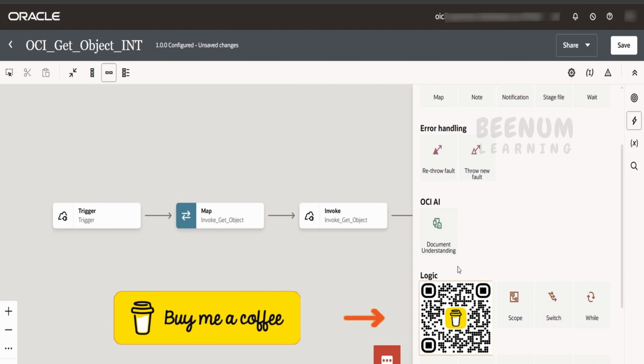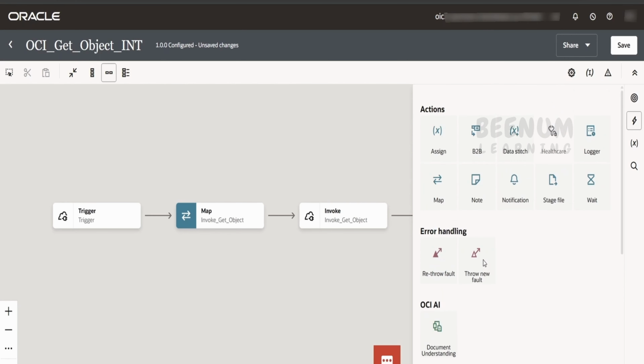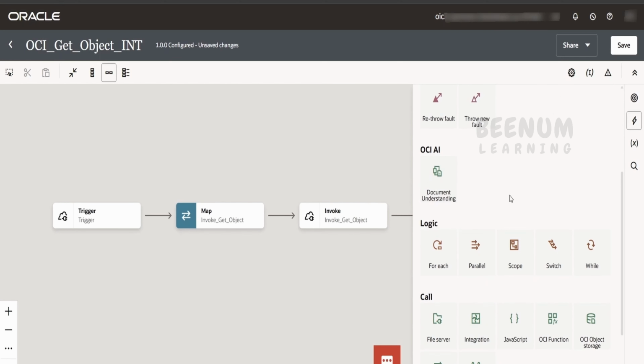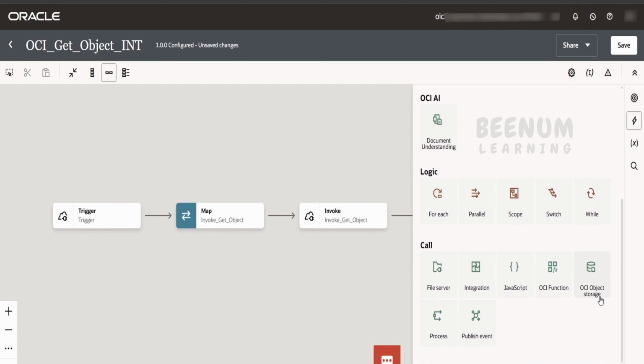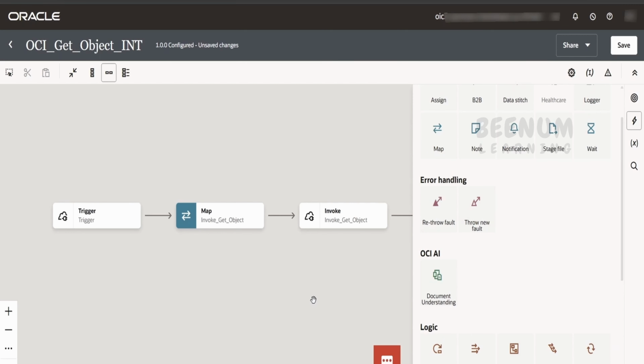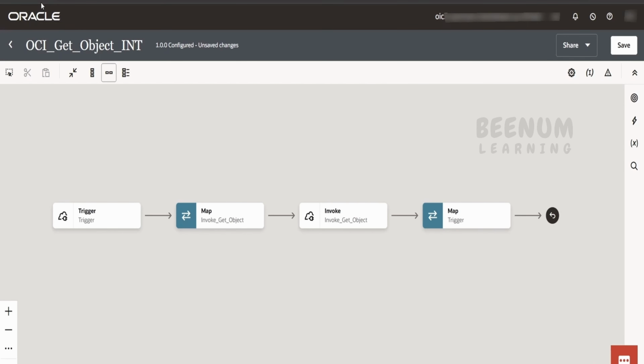Also in the AI services, there is a document understanding. There could be more number of actions added by Oracle in coming days, that is to call the OCI AI resources or to call the OCI developer resources like the functions, API gateway, object storage, so on and so forth. But at the time of recording this class, we are seeing just a couple of them over here. So this is how you can create the REST connection by leveraging the security, that is OCI Signature version 1 in Oracle Integration 3 instance.